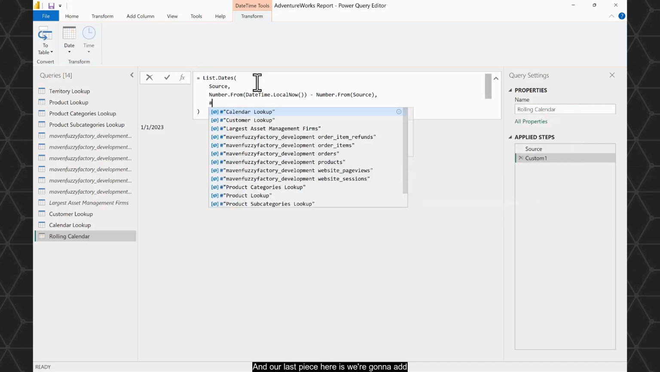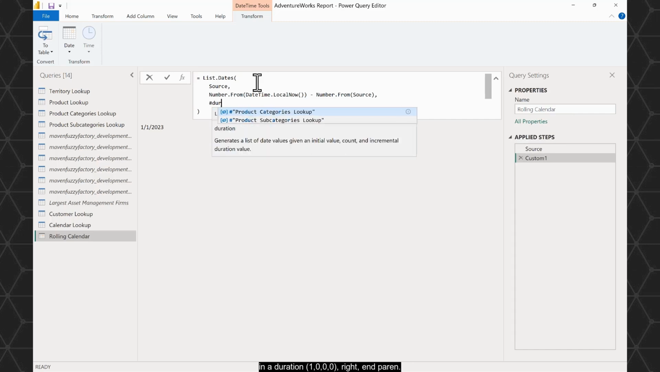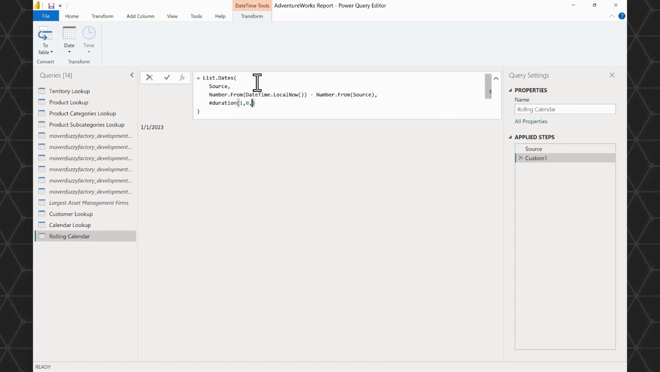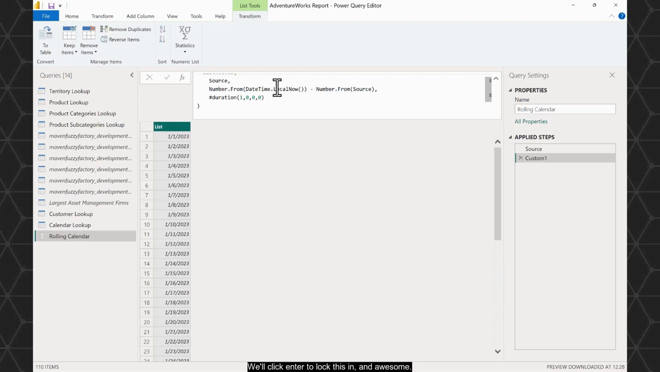And our last piece here is we're going to add in a duration. Open paren 1, 0, 0, 0, right, end paren. We've got our closing parentheses. Right, we'll click enter to lock this in. And awesome, you can see that we now have a list of dates that are generated here.